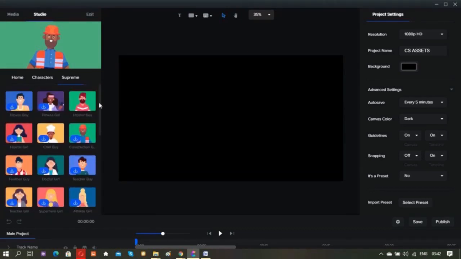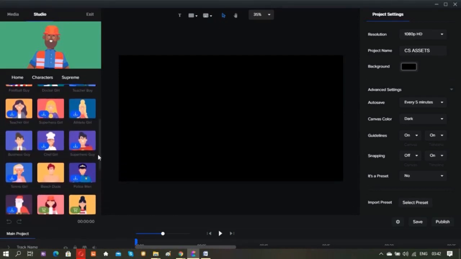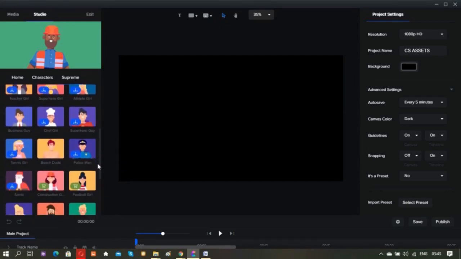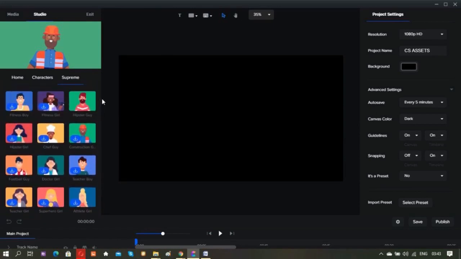Also, if I count 1, 2, 3, 4, 5, 6, 37 2D characters are available for me to use as a front end standard license holder. And the good thing about CreateStudio is that they frequently add more and more to what you can access as a front end license holder.